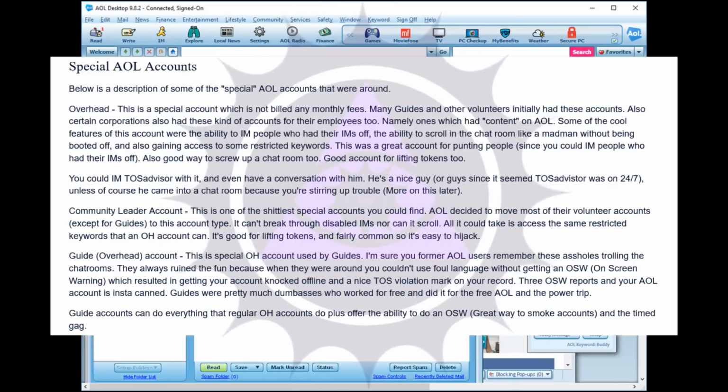Guide overhead account. This is a special overhead account used by guides. I'm sure you former AOL users remember these assholes trolling the chat rooms. They always ruined the fun because when they were around you couldn't use foul language without getting an on-screen warning, which resulted in getting your account knocked offline and a nice TOS violation mark on your record. Three on-screen warning reports and your AOL account is in stock hand.